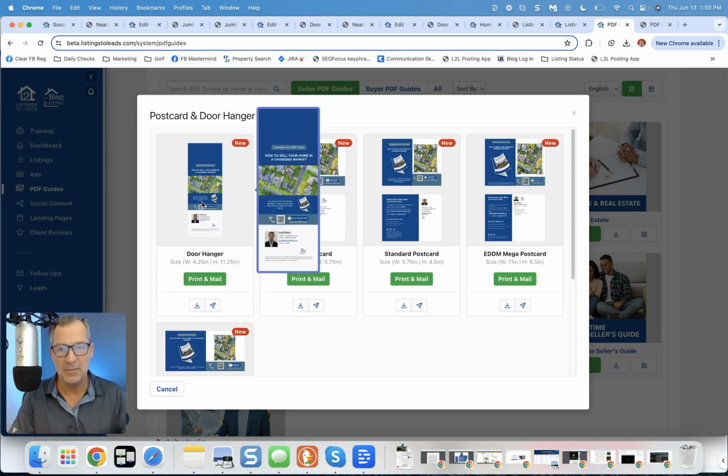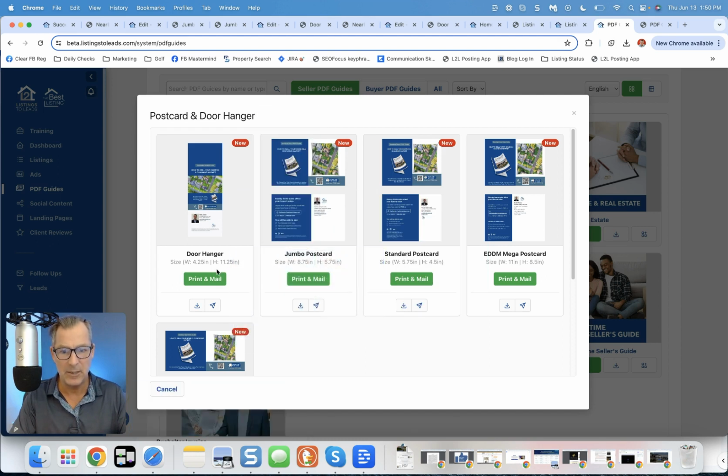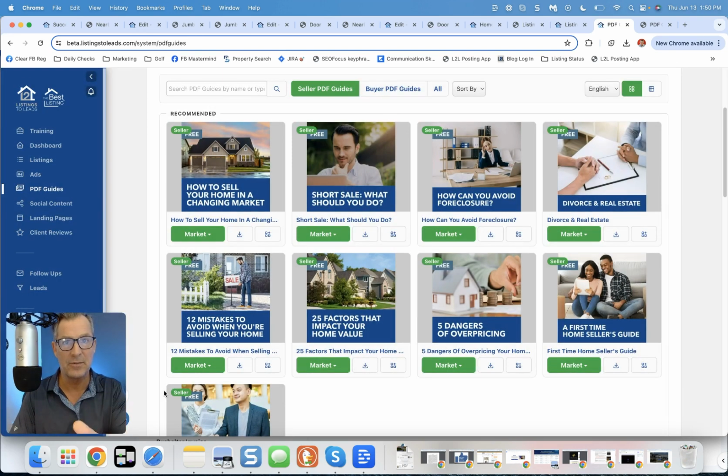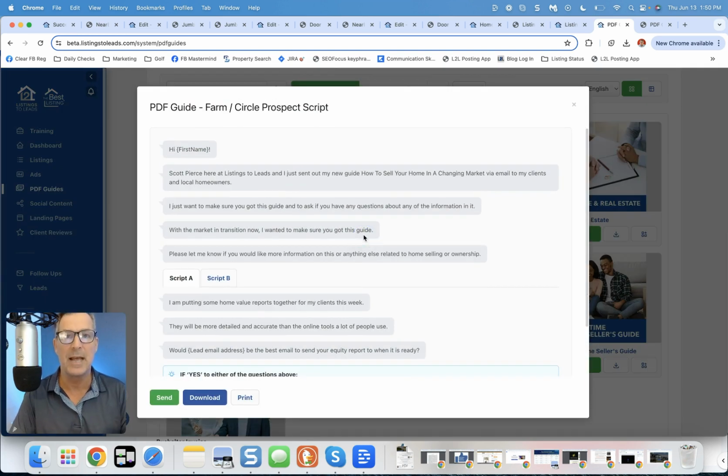So absolutely fabulous door hanger, postcards, right? All that right there, different sizes. You can also print and mail right from Listings to Leads. You could download and print from another print house and have them ship you the door hanger, or print and mail the postcards from Listings to Leads or from another print provider, whatever you want to do. So those are the pieces, that's the value that you're going to give to the homeowner. And then right below that, the farm circle prospect script as well.